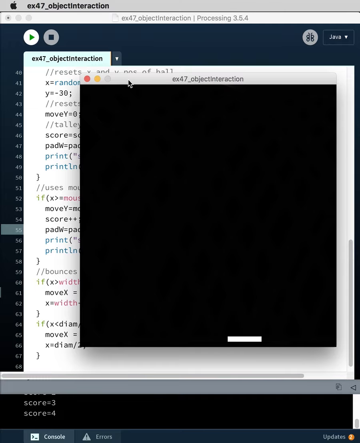So there you go. So again, a simple little game here. Harder than it looks. And you can use the mouse. You could use keys if you wanted to. That's entirely up to you. Okay.